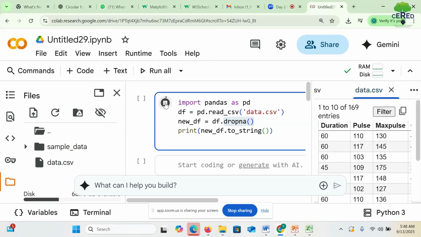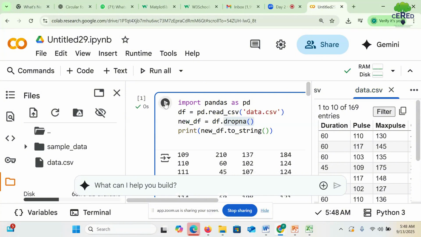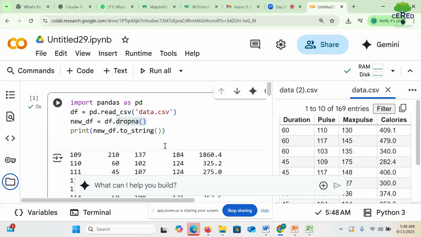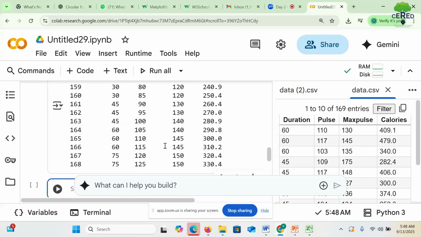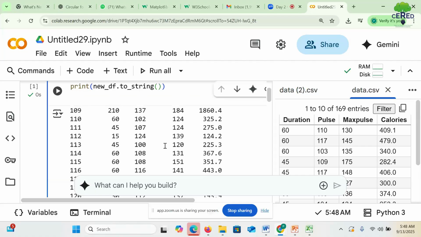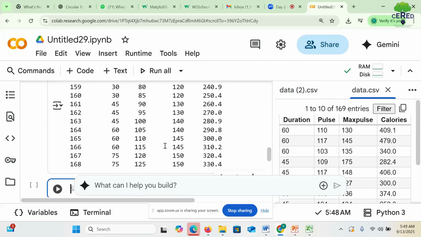The outcome is showing right now. Let's check what the outcome of this program is. If you are able to see here, whichever rows had insufficient data, those rows have been deleted from this particular data set.